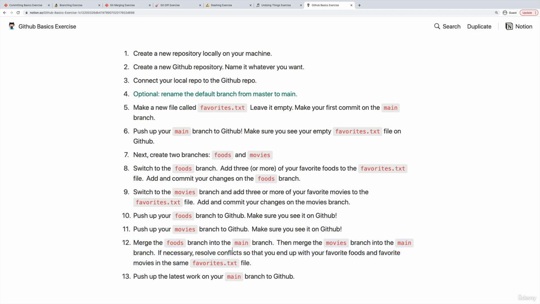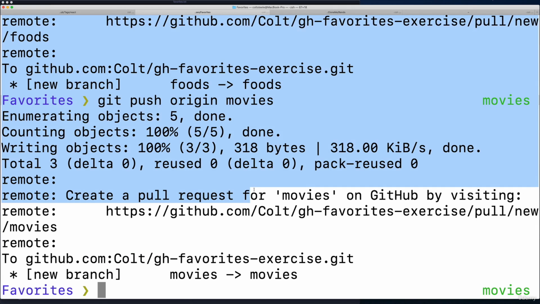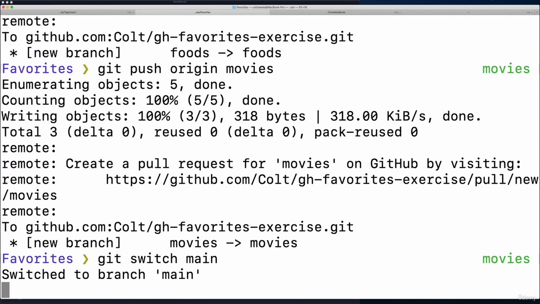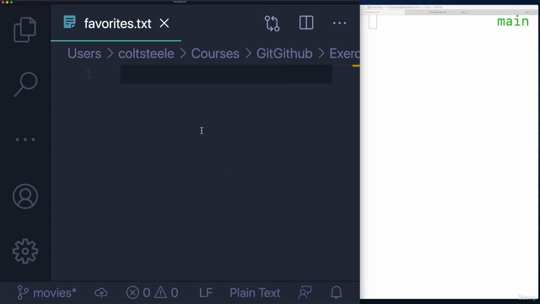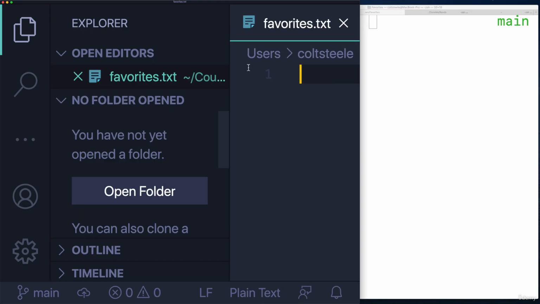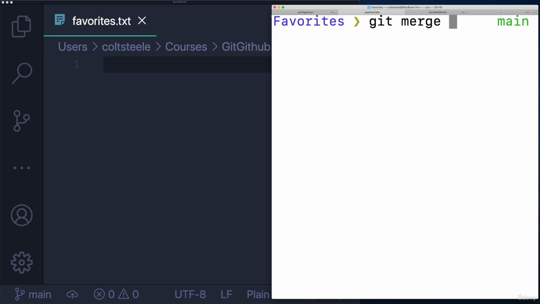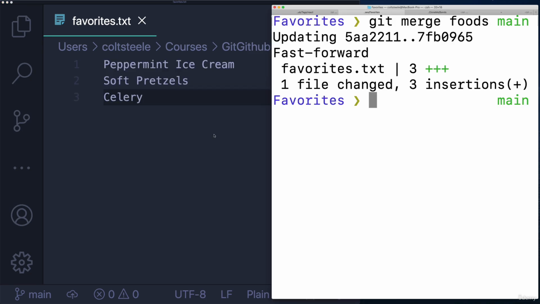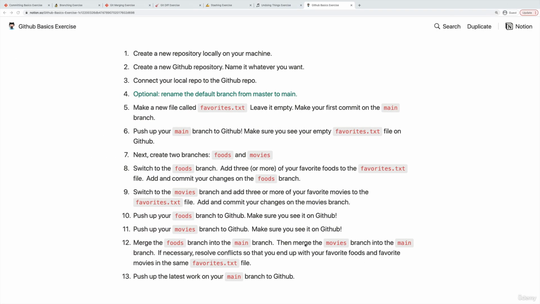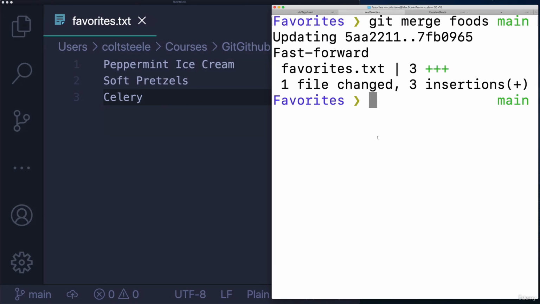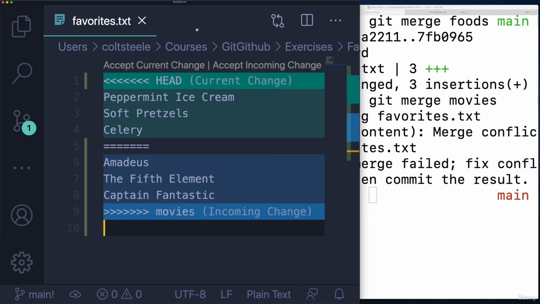Then finally, merge the foods branch into the main branch. So I'm going to switch to main, and then I'll just show you my favorites file is empty right now. And I'm going to merge in foods. So git merge foods, and that's just a fast forward. Okay, that's the easy part. Then I need to merge the movies branch into main. Now this won't be a fast forward because now there's commits on the main branch that the movies branch does not have. So git merge and then movies. And we get a lovely conflict.